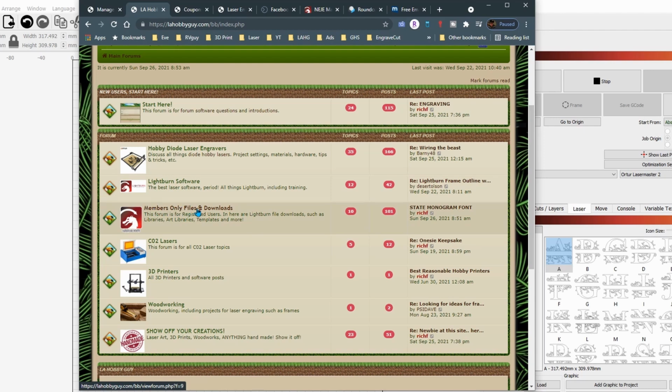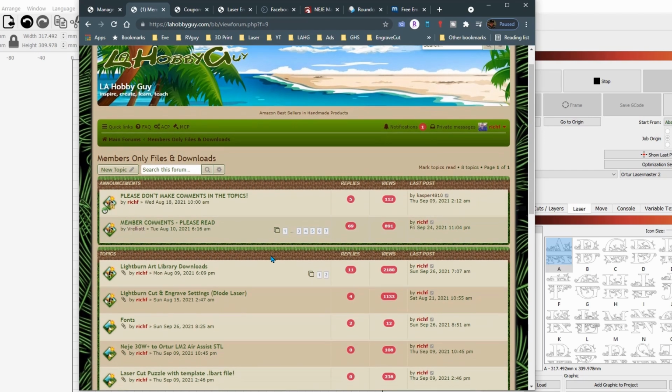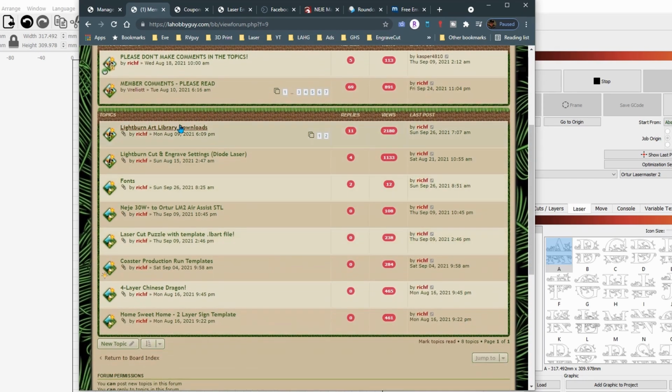This is members only files and downloads. You won't be able to see this until you create an account and log in. But once you do, you'll see this here. And in the download section, you'll see that I have art libraries, I have cut libraries, and other things, fonts. There's all kinds of things here. But let's talk about the art library for right now.